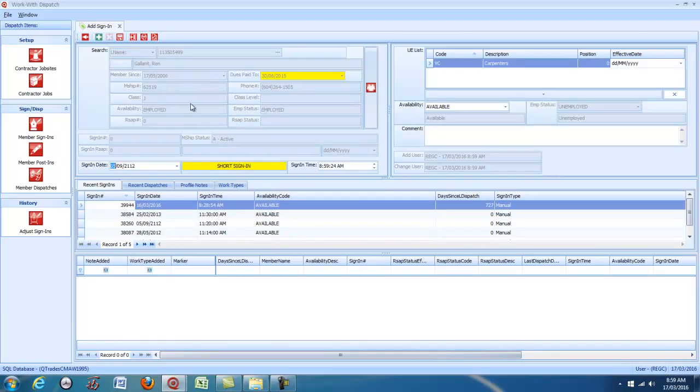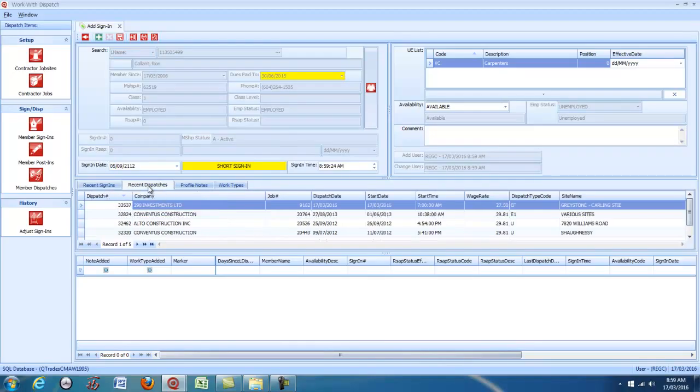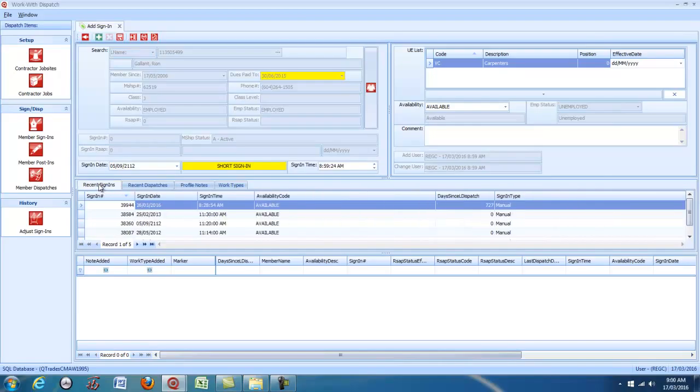In the top portion here we have the current status of the member, as long as his dues paid to date. In the middle of the form here we have his recent sign-in and his recent dispatches, which are useful to know. And then down on the bottom of the form is just the work done for today. So this member is signing in.